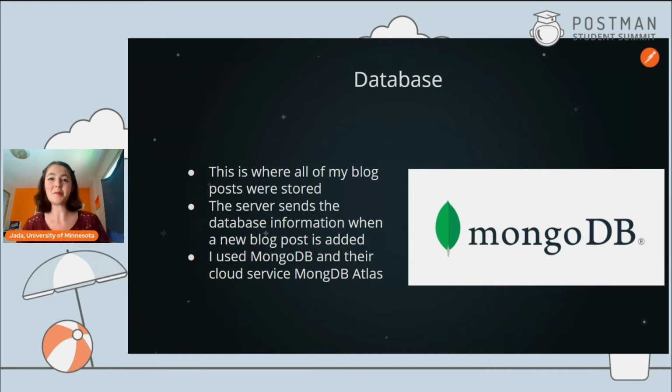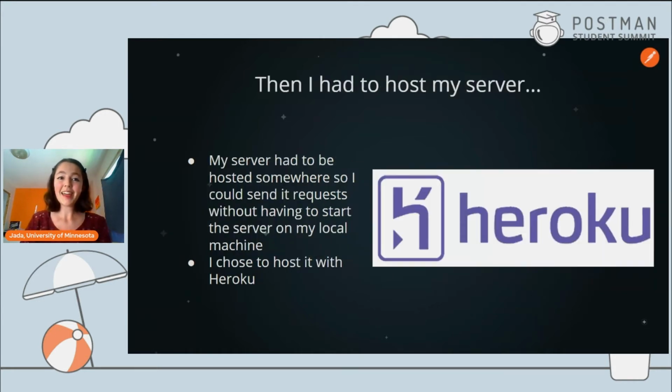The great thing about MongoDB Atlas is that it's free to host one database. With other database hosting services, you usually have to pay some kind of charge. So that's the really nice thing about MongoDB Atlas. And then finally, I had to host my server.